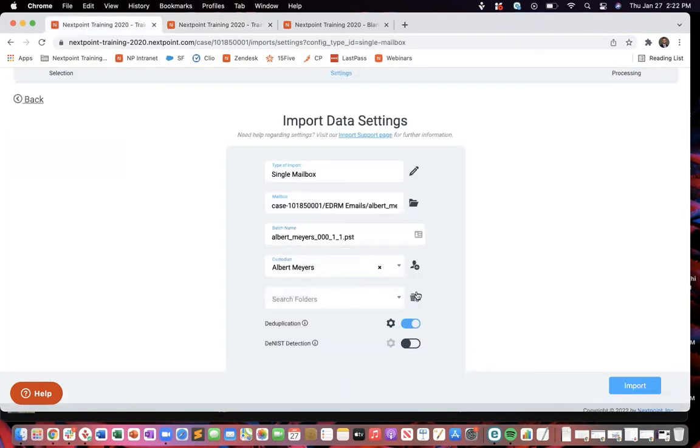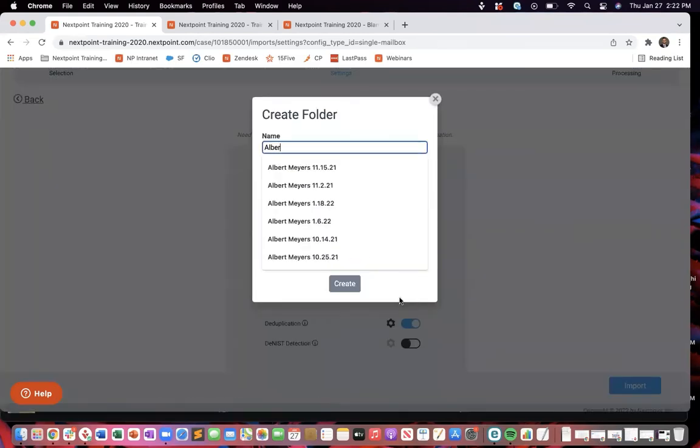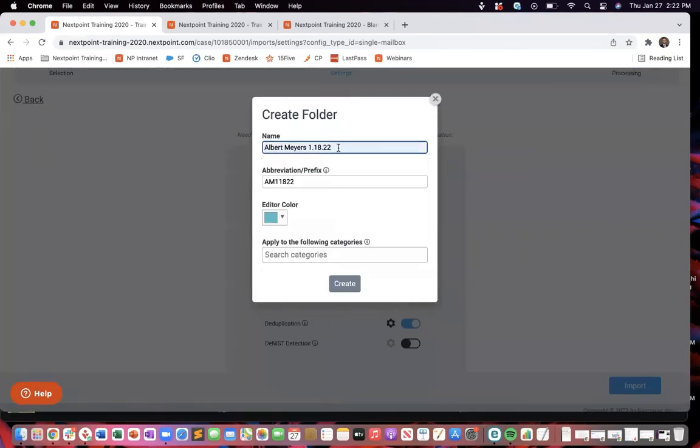And so I'm going to go ahead and, as a best practice, each time create a folder at least for that import or multiple imports going into a single folder. So I'm going to go ahead and create a folder here and title it Albert Myers, what's today, the 27th?